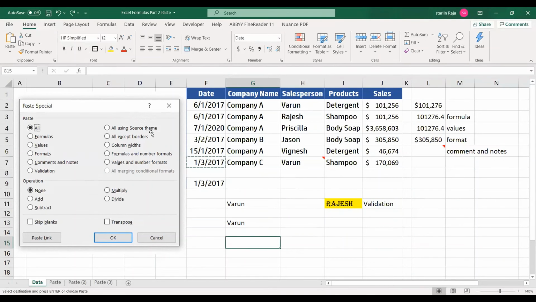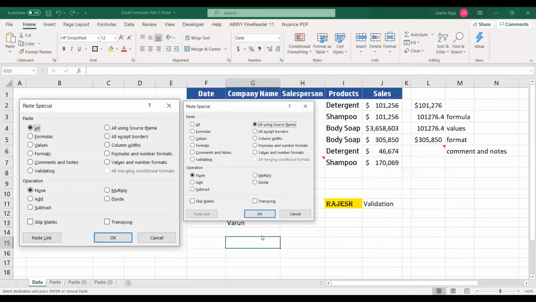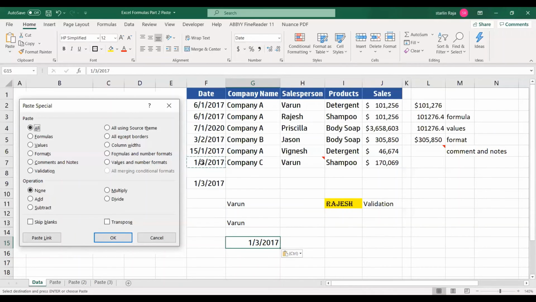Next is all using source theme. Theme is nothing but the format that we have in our original data. I'm going to copy this data over here, paste, paste special, all using source theme. Whatever is the format of the source will be copied over here.